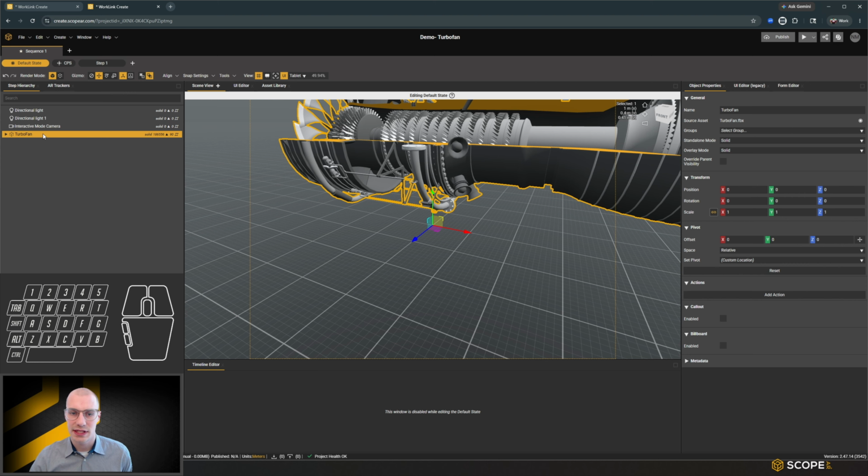You can see once I've added that turbofan asset to my step hierarchy, it also populates in my scene view here. So scene view and step hierarchy are basically the visual and list representation of all the content that's in my AR scene. Right now in here, we can see this thing, then we also have the list.